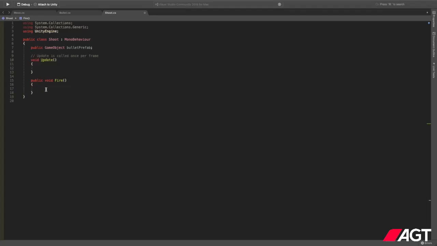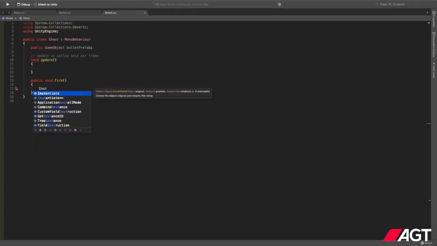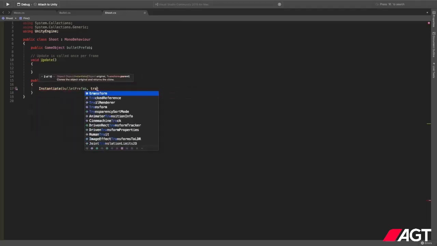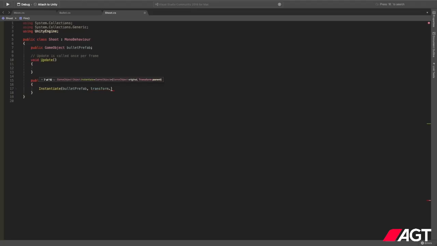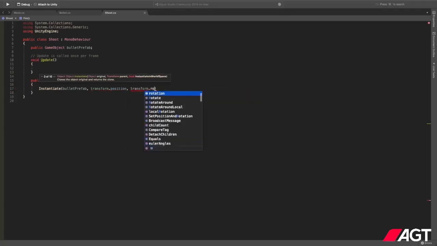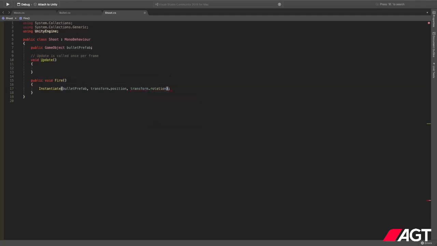And there's only one line of code here. When I call this function, so when I press the fire button, I want to instantiate the bullet. We want to call the bullet prefab, and let's set the starting location to transform.position. This will be the position of our player, and transform.rotation. And that's all for the fire method.